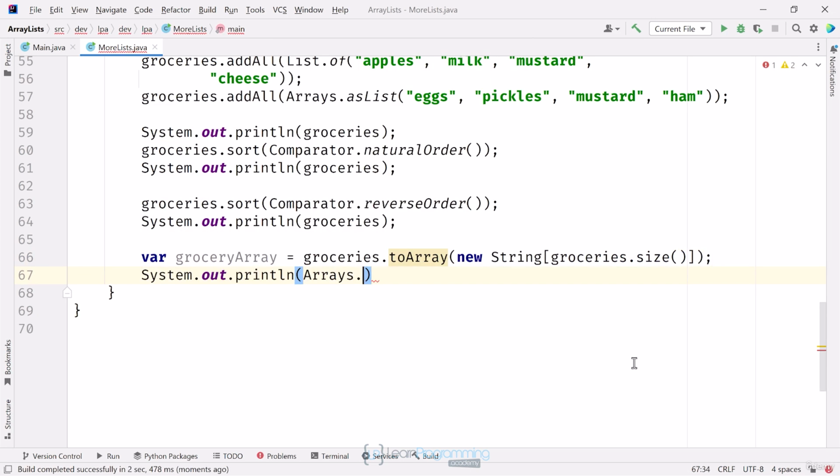I'll call Arrays.toString on groceryArray. Here I'm passing a new string array to the toArray method, which is initialized to the type and size I want the returned array to be. In this case, I want an array that has the same size and type as my list. As a result, this method returns an array of String.